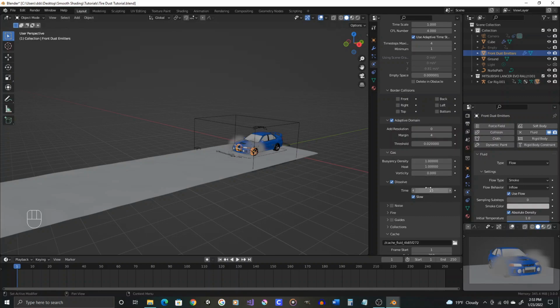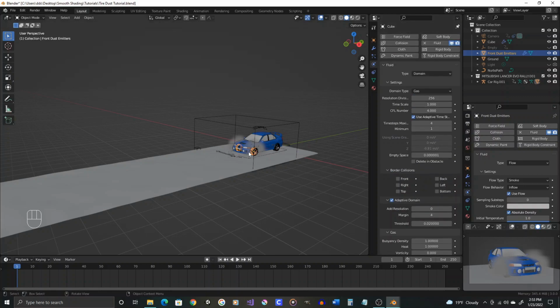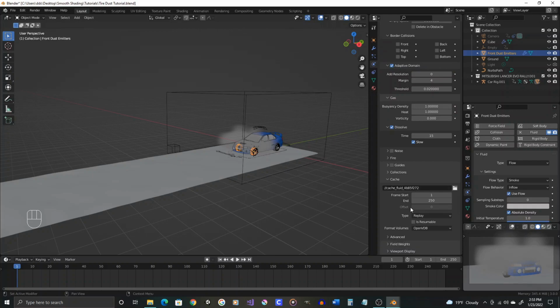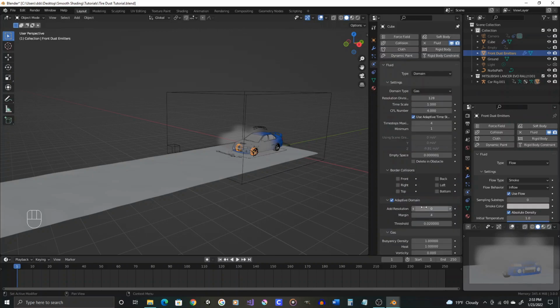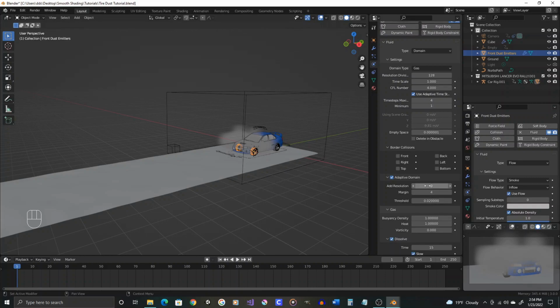But again, anytime you make any changes in here, you won't really see them reflected until you make a change up here and then play it back. When the cache is set to replay, the only way to get it to recalculate is to change the resolution divisions. As far as I know, I'm not sure if that's changed in 3.0 or what, but usually you have to change this value to get it to recalculate and accept other changes that you've made.